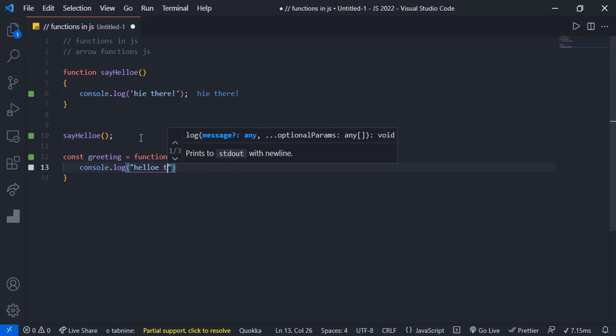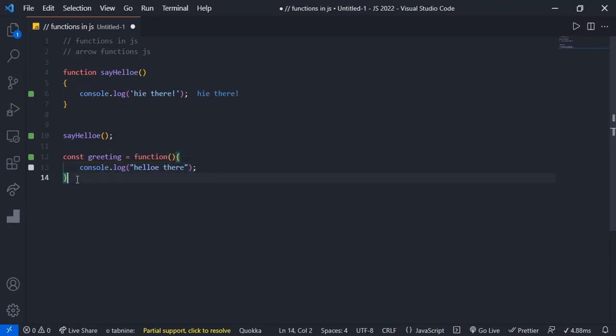Hello there. Right, again let's call our function. So we can come here and say greeting, then we call it. So hello there, it is also working. What we did here was create a variable called greeting, and then we are assigning a function to that variable. Remember, whatever is on the right, we are assigning it to the variable on the left. So you can define a function this way and call it the same way.